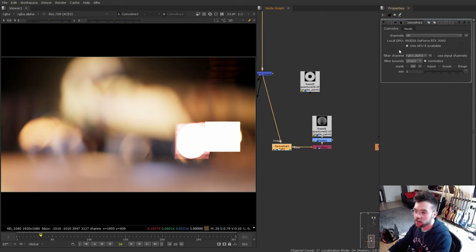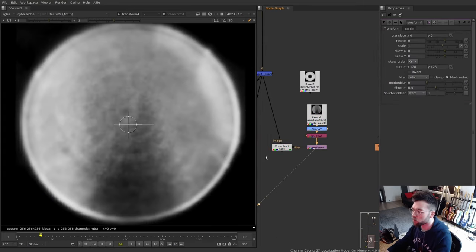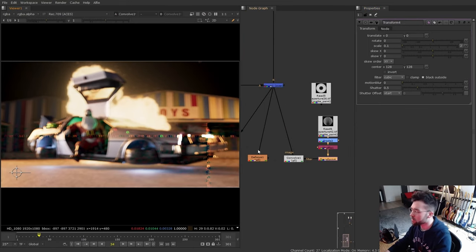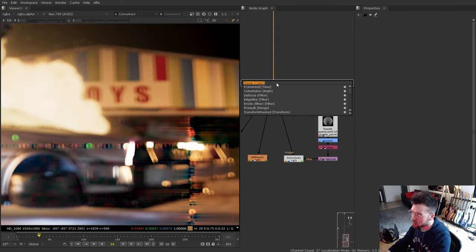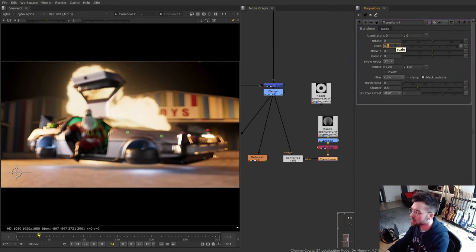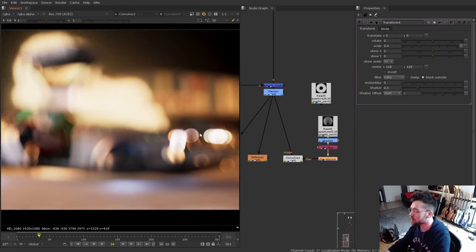The convolve node doesn't actually have a slider in it that allows you to control the defocus amount. It's actually controlled by the size of the kernel itself. So if I add a transform node onto the kernel, and then I decrease the scale to something like 0.1, then it behaves a lot more naturally. Looks like I've got some negative values in my render, so I'm just going to add a clamp node just to get rid of all these dark artifacts. So like I said, using the transform node, you can increase or decrease the size of the kernel, which will affect the size of the bokeh.